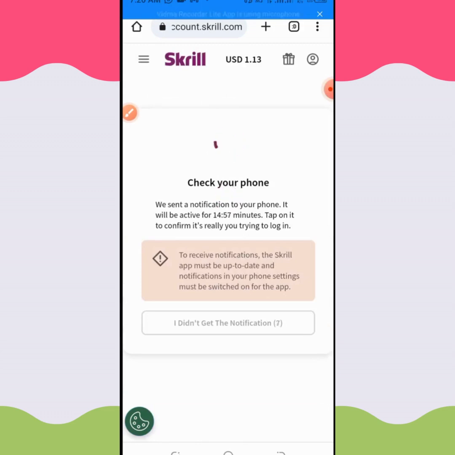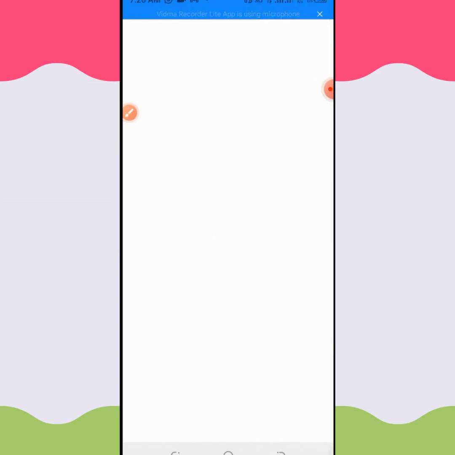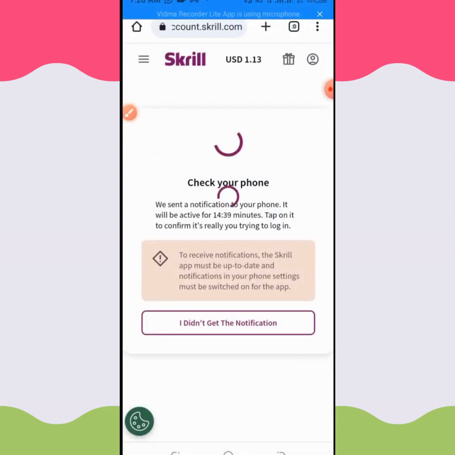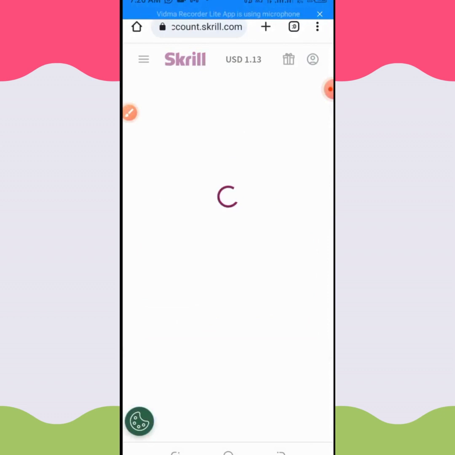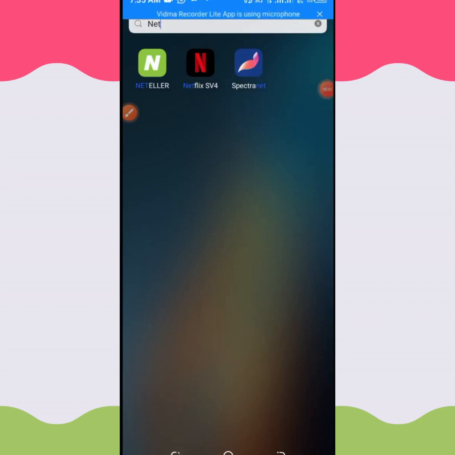So check your phone. Confirm login. I click on that. Confirm login to Skrill. Yes, log me in. That's for security reasons, to know whether the withdrawal is successful. At this junction, it will be very good for me to actually confirm the transfer from Skrill to Neteller.